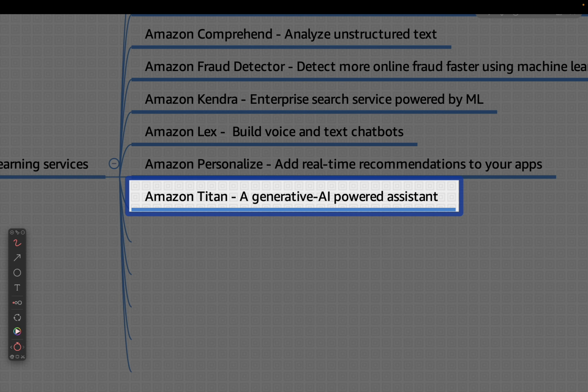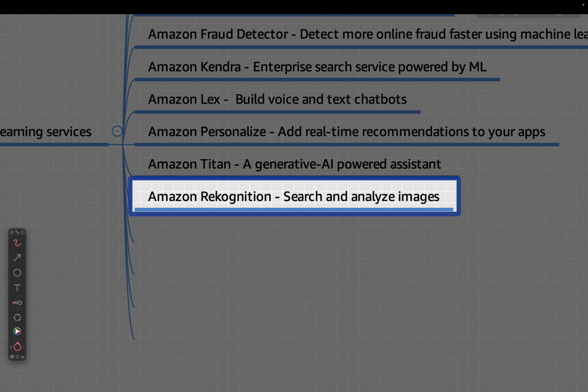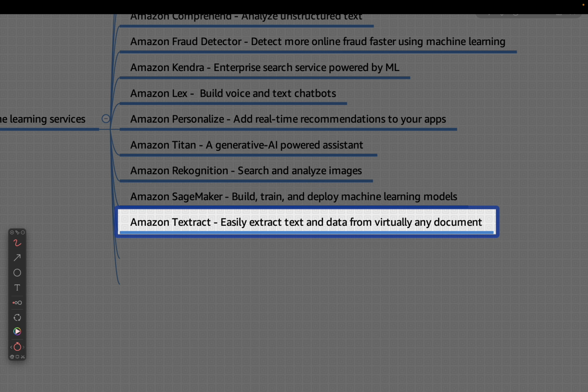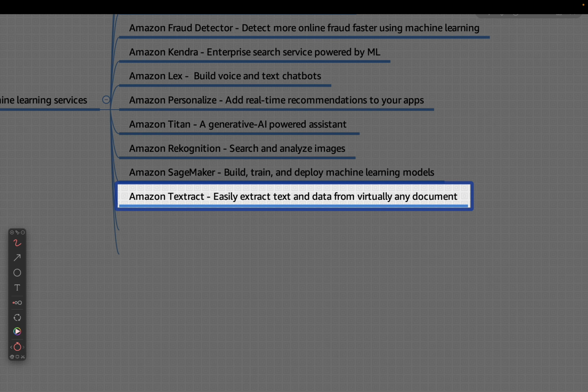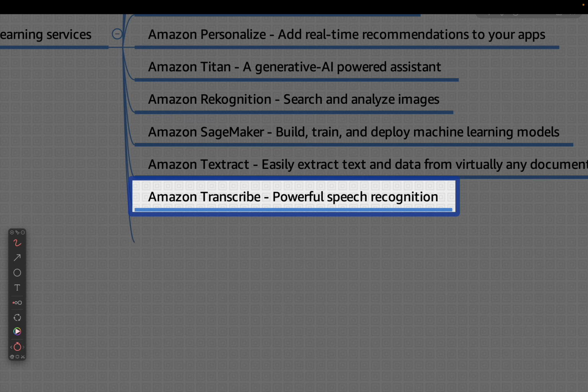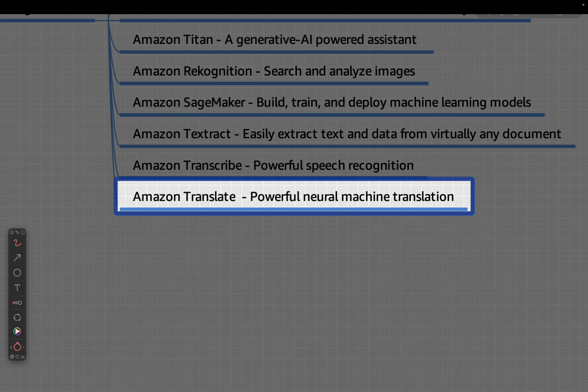Titan, a generative AI powered assistant. Rekognition to search and analyze images. So if you're running a marathon and I want to find out who came first, I'll use Rekognition to find the number printed on your chest. SageMaker, if you want to build, train, and deploy your own machine learning models. Textract to extract data from virtually any document. Transcribe, which provides powerful speech recognition. There is one missing on the screen, which is called Polly. Polly is going to convert your text to speech. And the last one is Translate, which is done using machine learning.